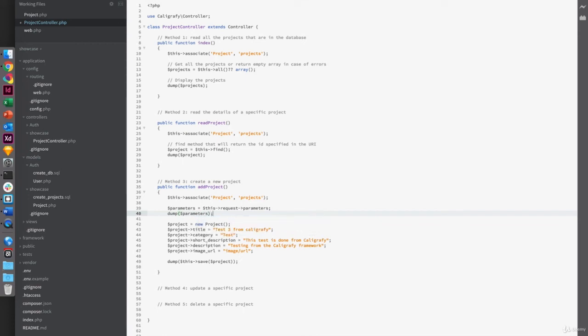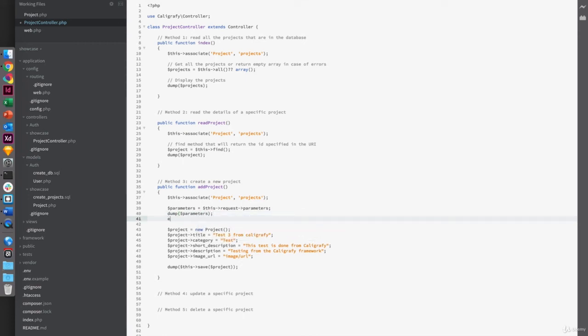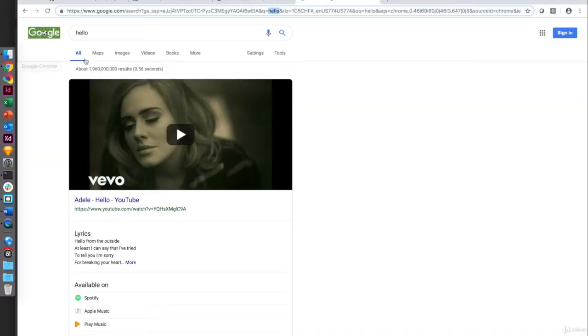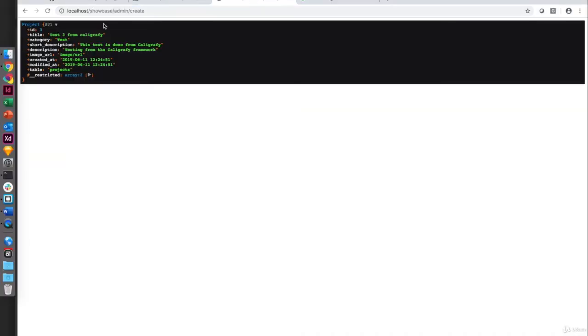Okay. Now what I'm going to do is there's a statement called exit in PHP that allows you to stop the code here. Because right now I don't want it to save anything. I just want to output parameters just for us to see. Okay. So let's go there. And let's execute our code.